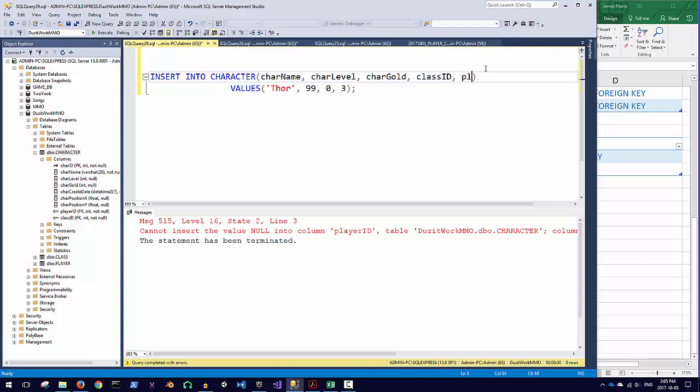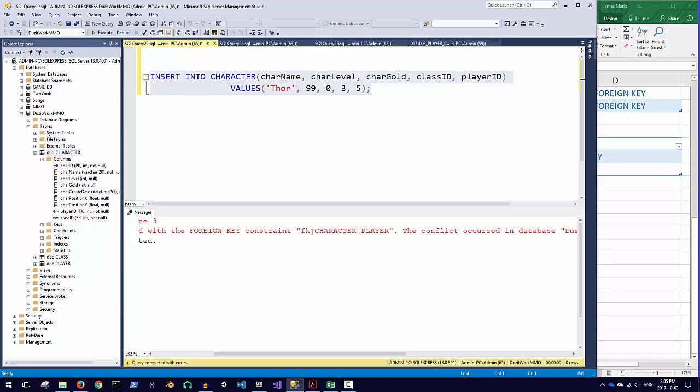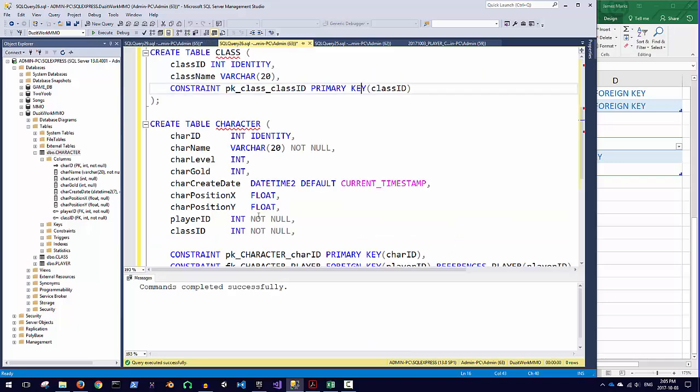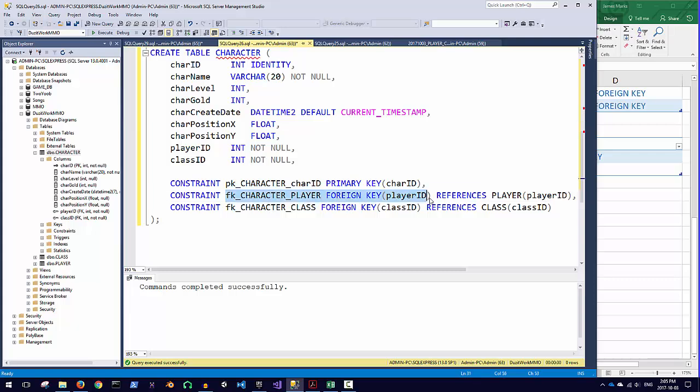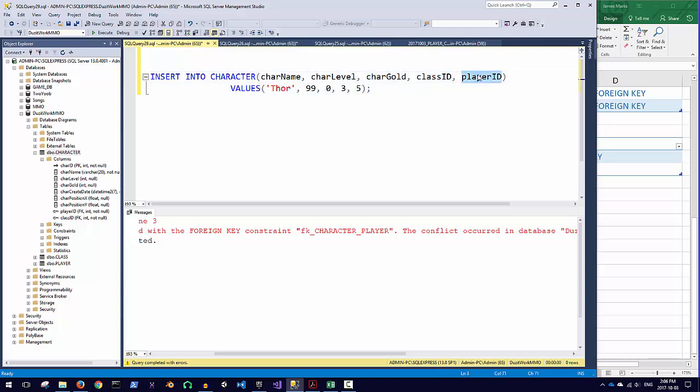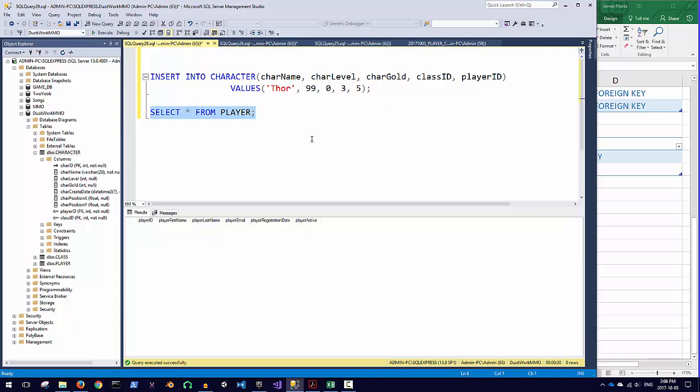So let's put in some information for player ID. Arbitrarily, I'll put in a 5. Try to run that, and it says the insert statement conflicted with the foreign key constraint FK_character_player. My constraint FK_character_player says that I have to have a player ID that matches the player ID I'm putting into my character. So this player ID here, the number 5, has to have a matching ID in the player table. So let's find out. Select star from player. Oh, okay, I don't have any players yet. So I have to create a player record before I can create a character record.